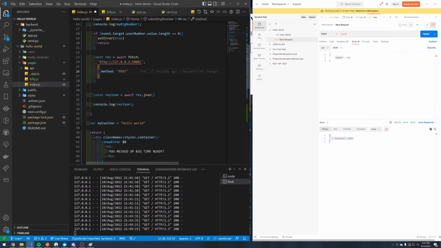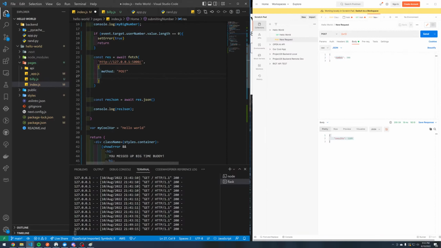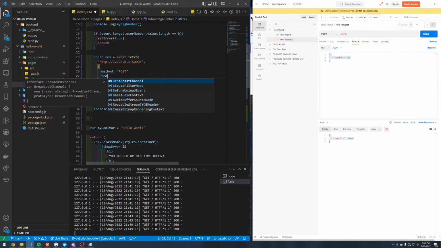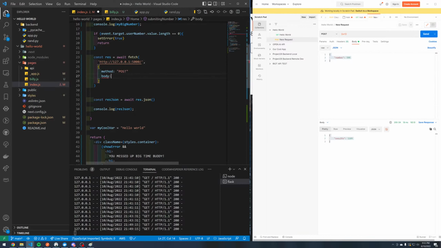So after method, this is going to be inside of our body. You can even see here in Postman, it's inside the body section. So that means we need to set our body. And inside this body, we can't just send the raw JavaScript code. We have to do something called stringify, which is basically making the JavaScript into strings that can be sent across the internet.